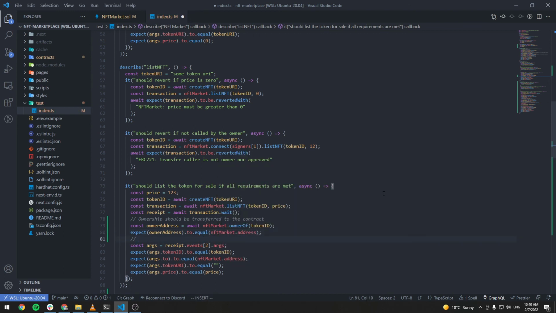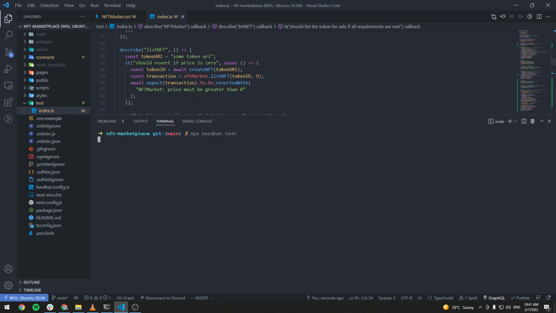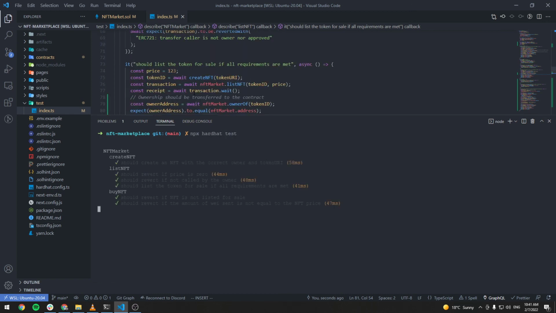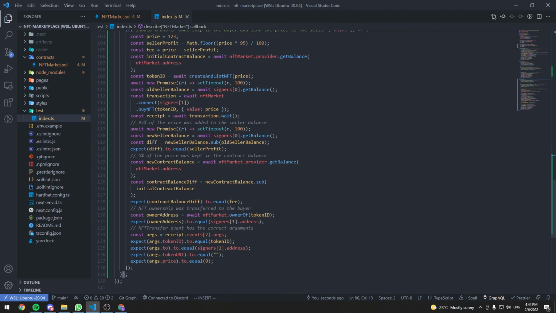and this checks for the NFT transfer event. So NFT transfer event should have the right arguments. Let's run the test. Yep. So now the buyNFT function is fully tested.